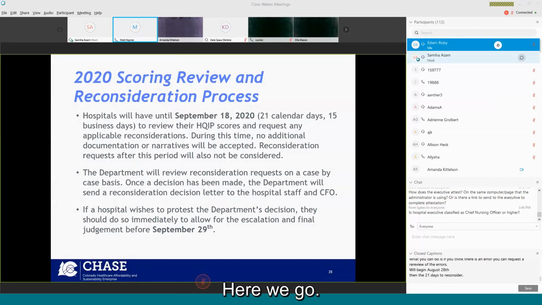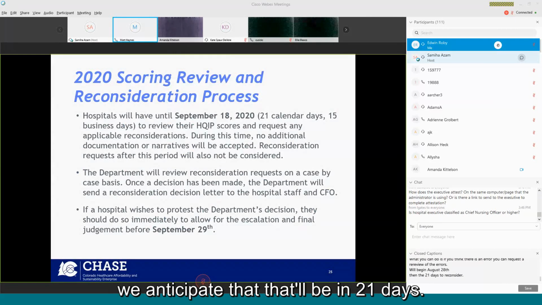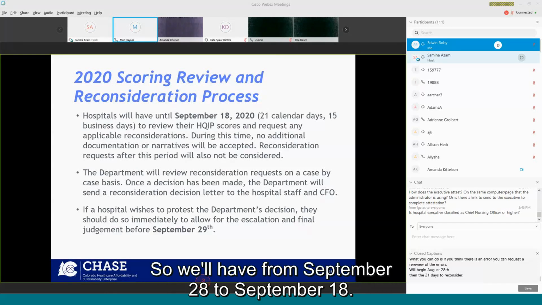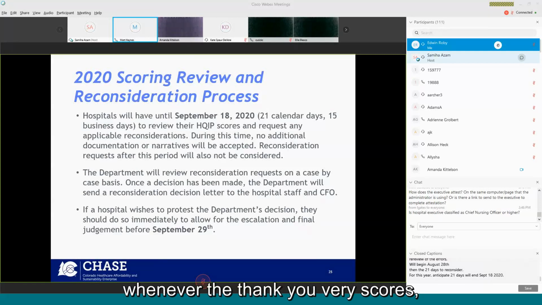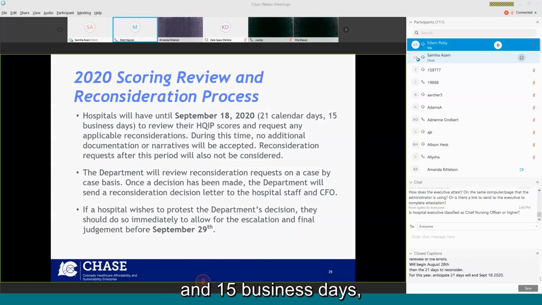There we go. So for this year coming up, we anticipate the 21 days will end on September 18th, 2020. So you'll have from October 28th to September 18th to do that. Depending on whenever the date you get the preliminary scores, we will ensure that there's 21 calendar days and 15 business days for you to review your HQIP scores and request any applicable reconsideration.